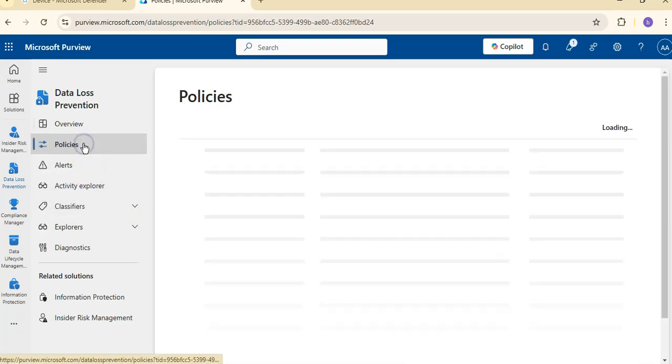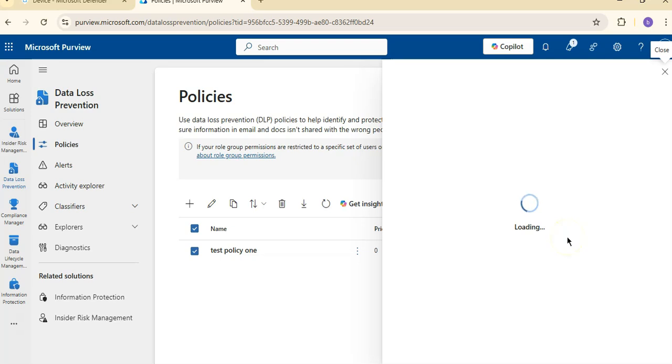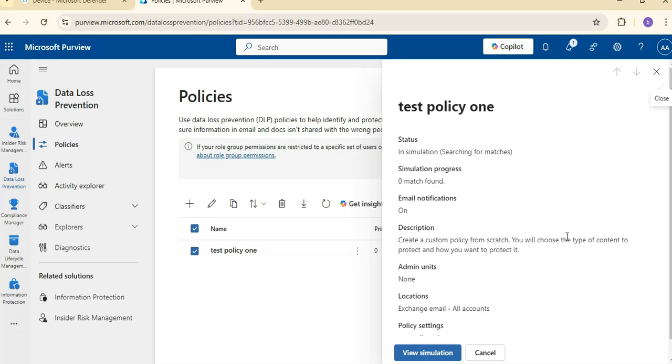I will check one of my policies that I created before. If I just want to edit it, make sure that you are up with confirming your Microsoft 365 subscription and any add-ons that you need at least to start using DLP policies, right? You see the status, I've kept it on in simulation, searching for matches. I'll explain it in a few minutes.